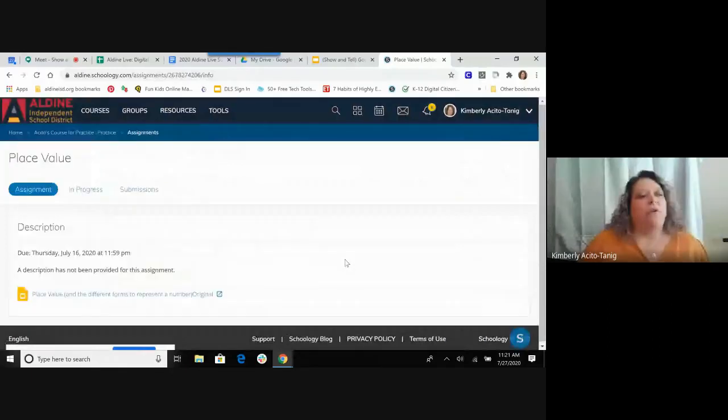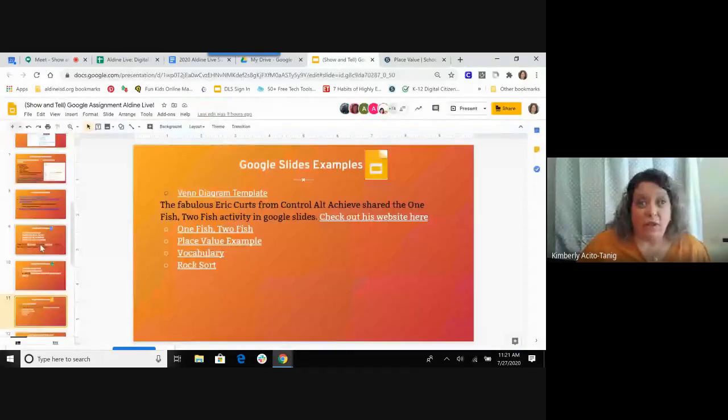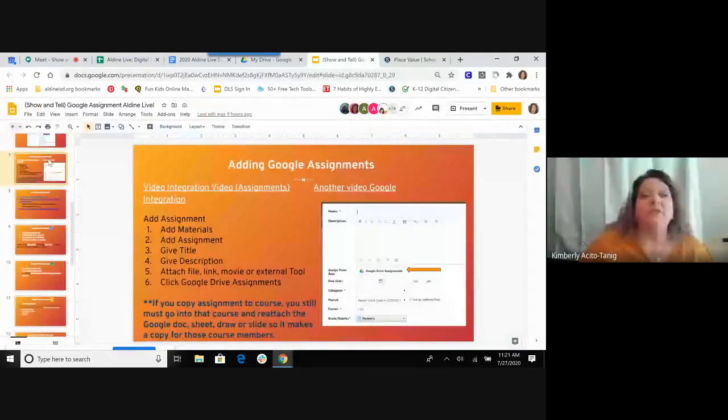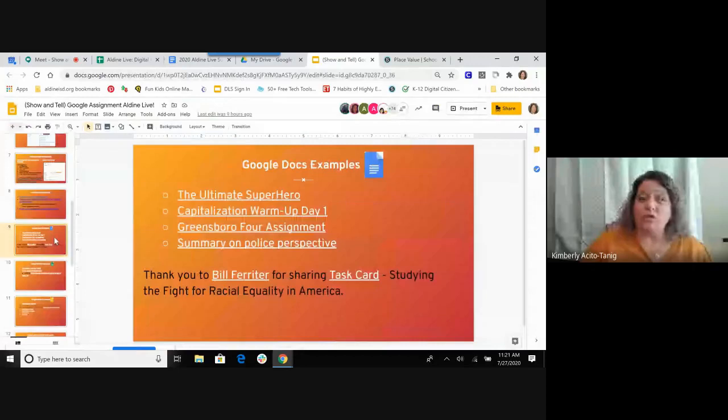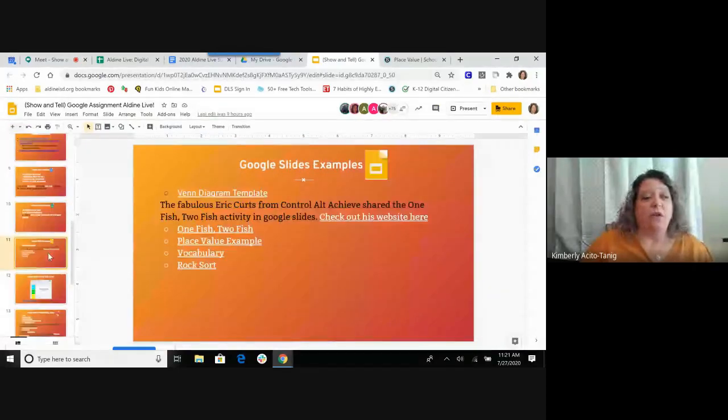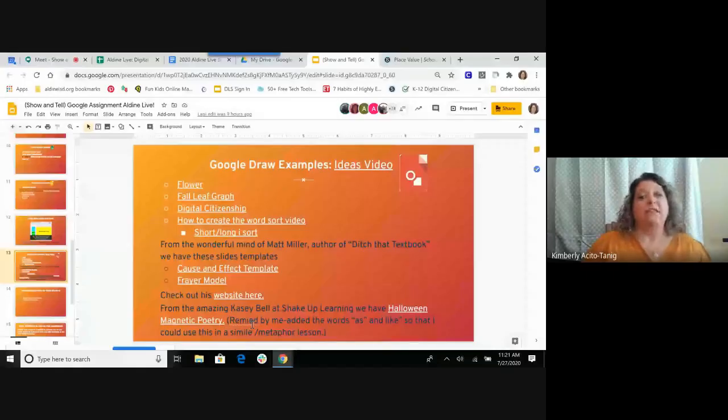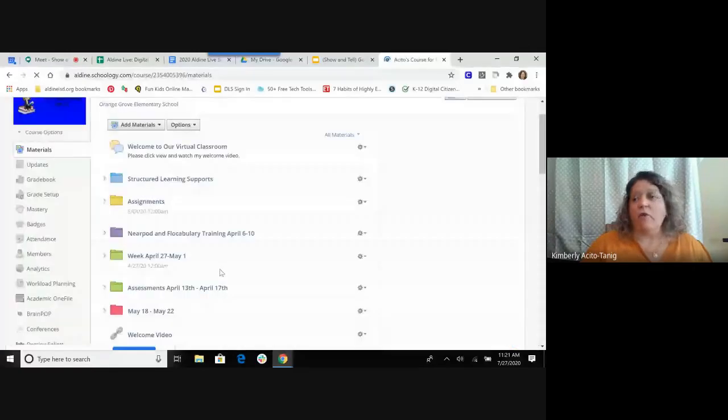So we've given you how to connect to your Google Drive in Schoology. We've given you different examples of using Google Docs or Google Sheets, Google Slides, and the last one we're going to do is a draw example. And I'm going to use this fantastic Halloween magnetic poetry from Casey Bell. So I've already started to create my lesson for my assignments. Similes and metaphors.